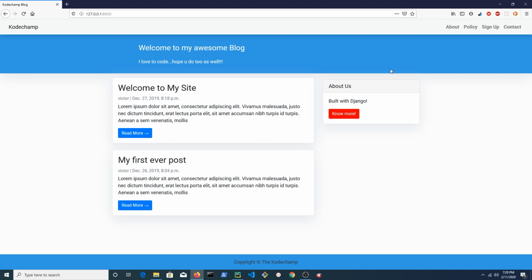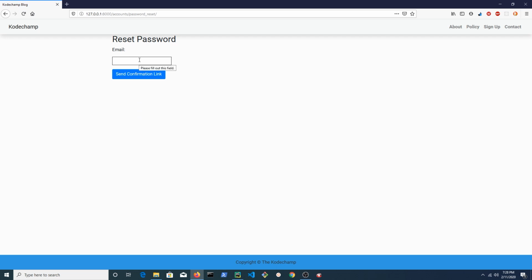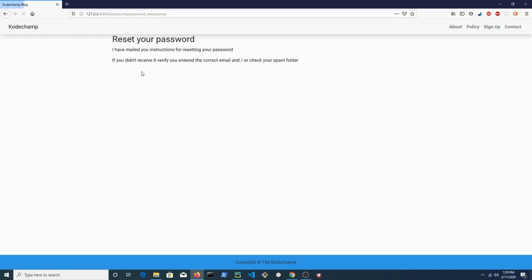Click on sign up again and select already a member. This should take you to the login page. Click on forgot password and you're taken to a password reset form. Enter the email that you signed up with. Click send confirmation link. This takes you to password reset done.html page, which displays the custom message that you created.